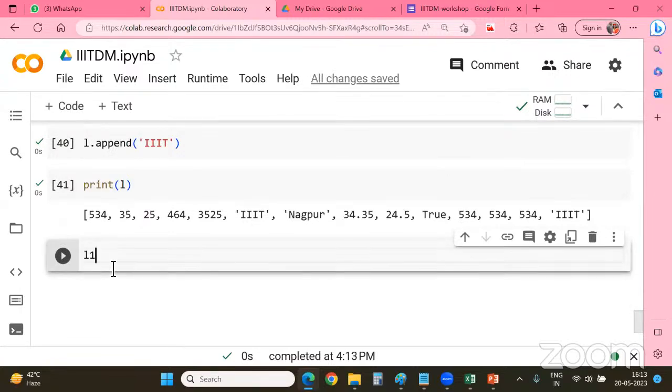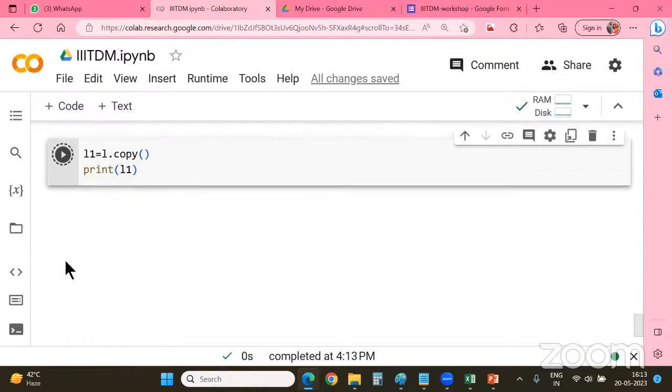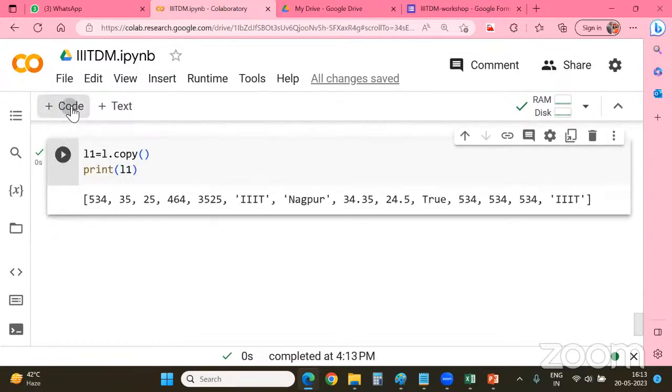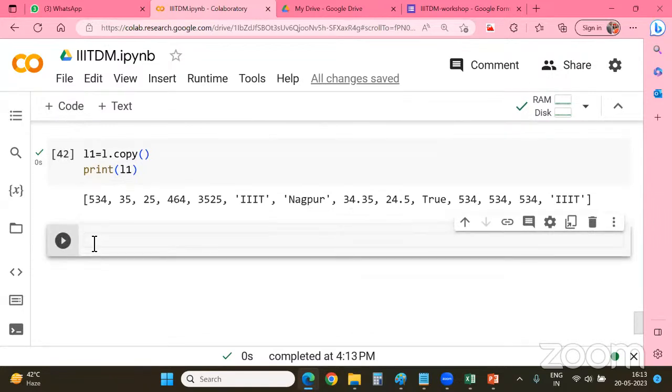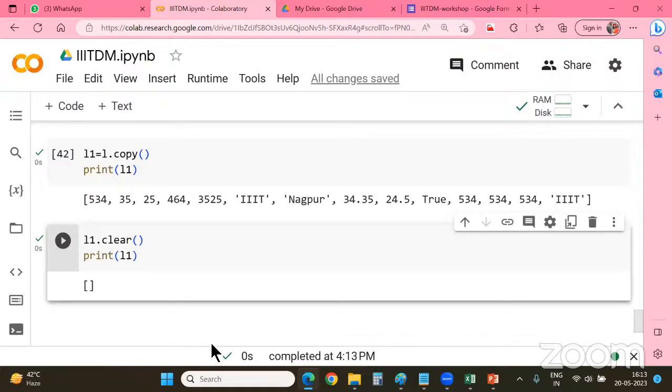I can create a copy of this, L dot copy, and I can print L1. And I can say L1 dot clear. It will clear all the values. So if I say now print L1, it would be an empty list. Try doing it, copy and clear.